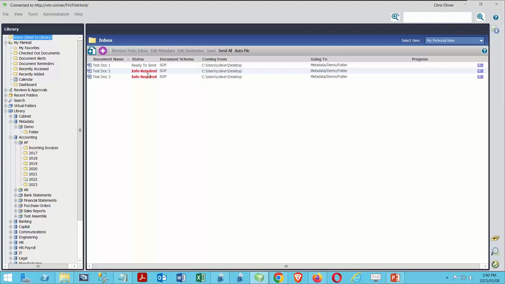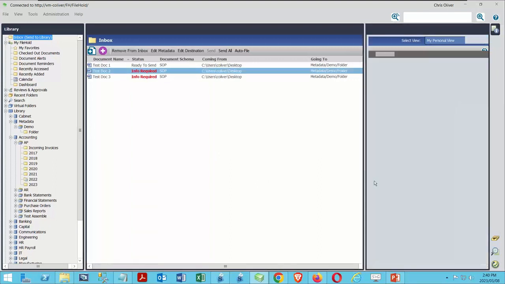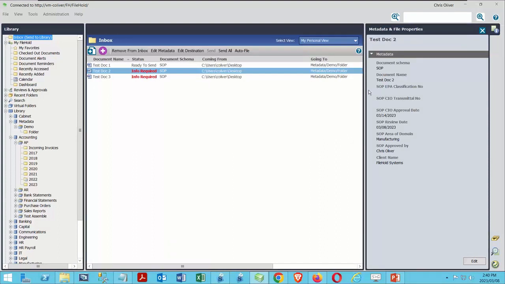Now I still have info required on this, and that's because if I open up the metadata field for it, we can see I still need my EPA classification and I still need my CIO transmittal number, but the other common fields have been applied to this document. So rather than having to go through and define each of those per document, I can define them for one and then apply them to the others. I could have also done that by selecting all the documents and doing a mass edit and just entering those fields against the 3 documents. The advantage here is I've got 3 documents, I can keep these into the system. So it allows me to apply that.